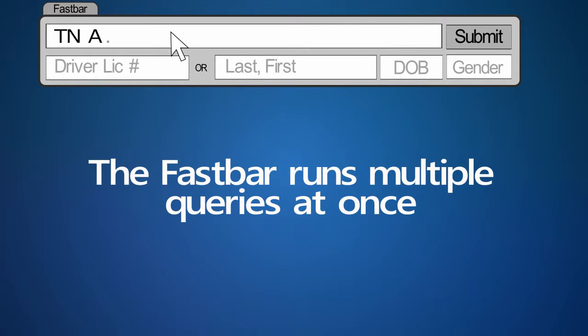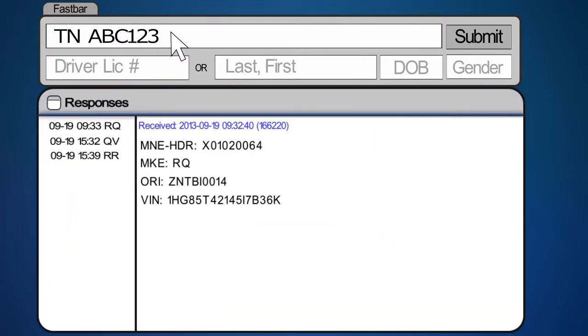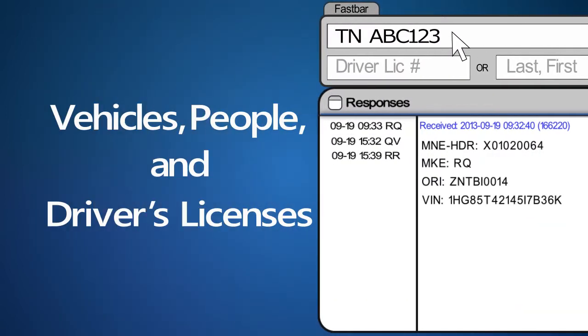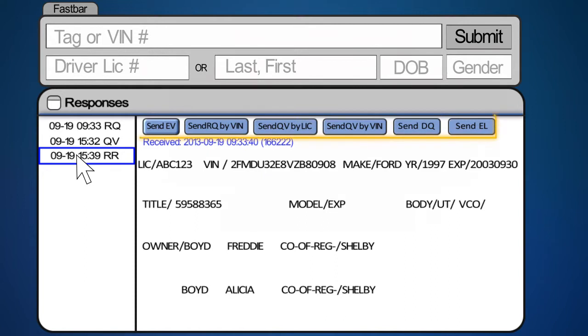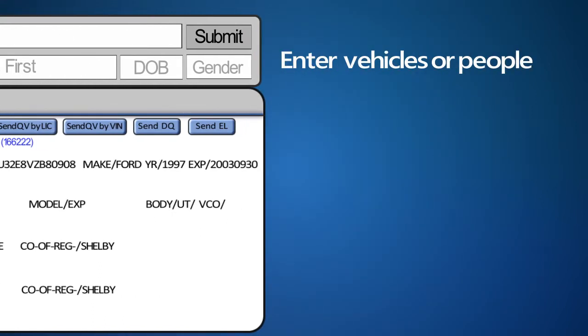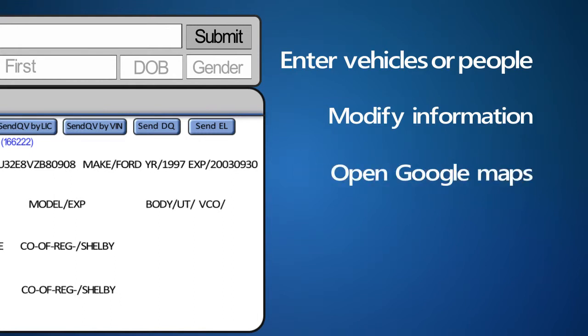The Fastbar runs multiple queries at once, using information on vehicles, people, and driver's licenses. Our predictive response buttons anticipate the transactions you want to run next. They also provide features that give you the ability to enter vehicles or people from DMV responses, modify previously queried or entered information, open Google Maps marking response locations, and much more.